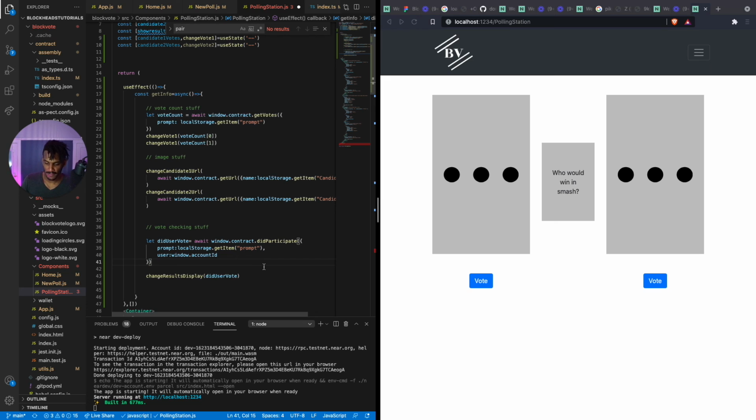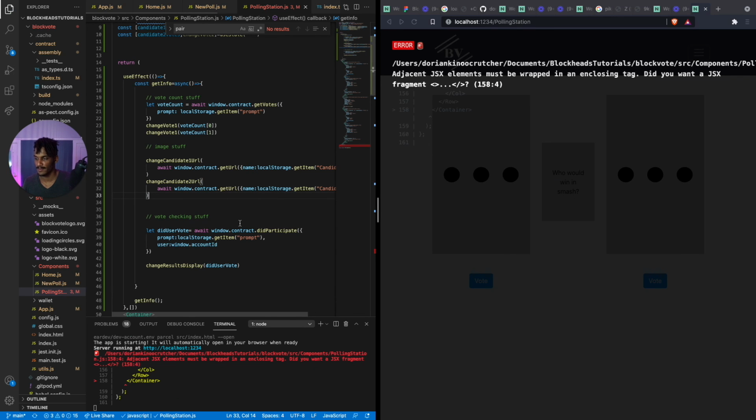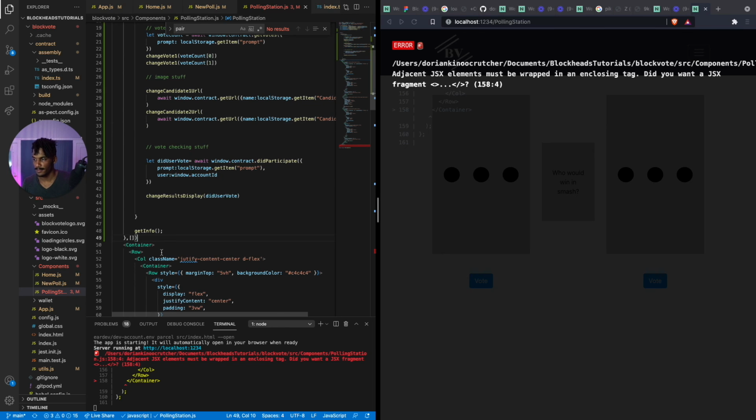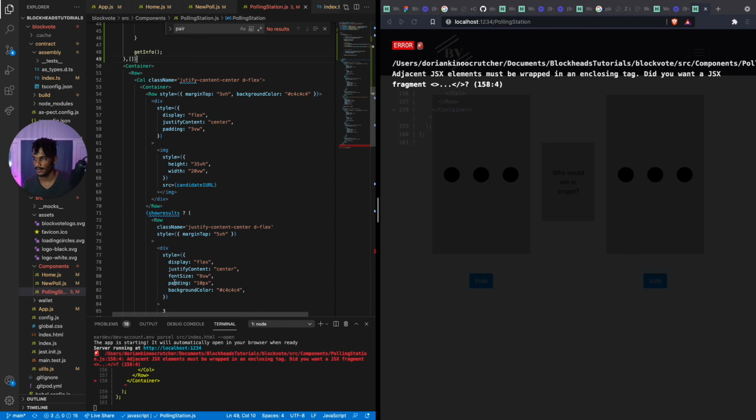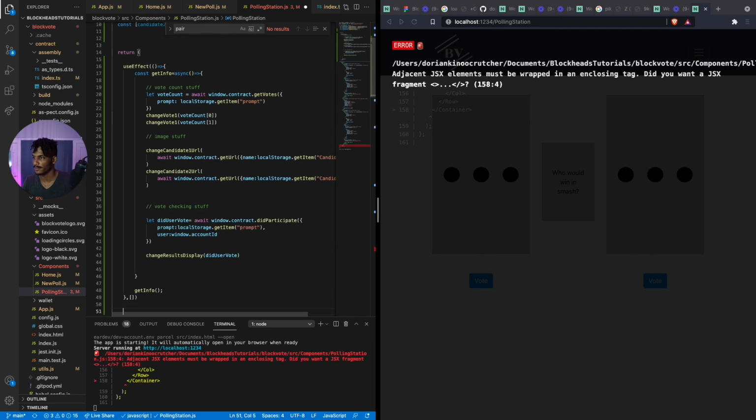Now we're going to save all of this, and before we even save, we have to call this function still, right? So call getInfo inside of useEffect. So this should light up. There we go. So save, see what's screaming at me. I don't know where my return statement went. Wow, that's weird. Where'd it go?